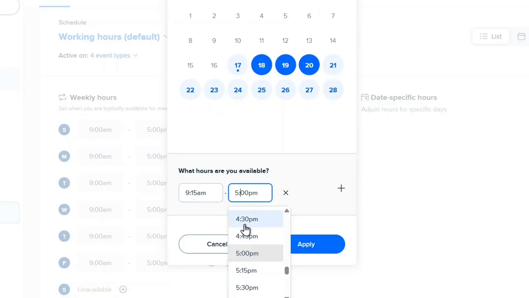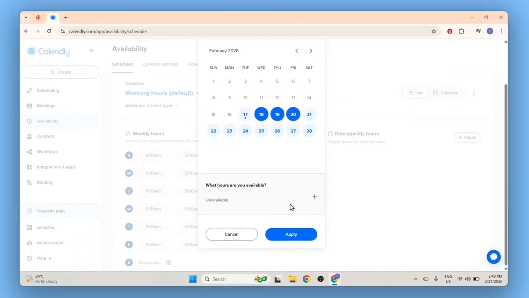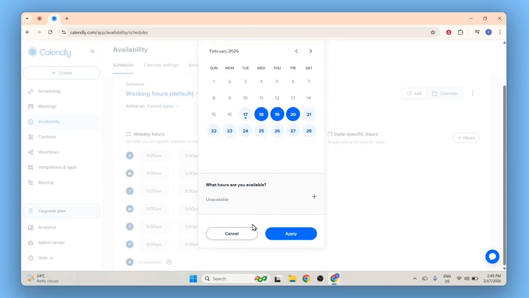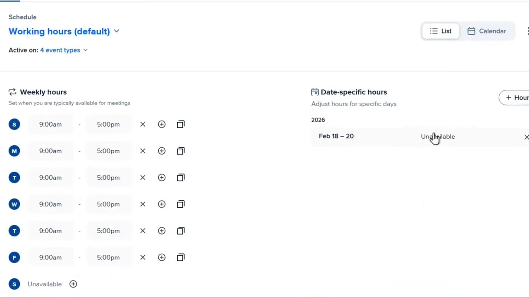Since you want to block out the entire day, just click the X icon to remove all available hours for those selected dates. This will make sure you're not bookable on those days. Once you're done, click Apply and your settings will be saved automatically.